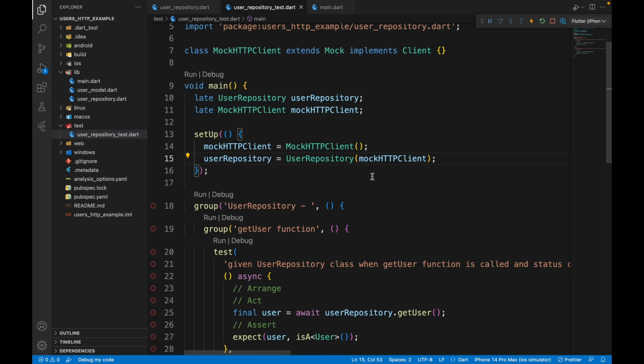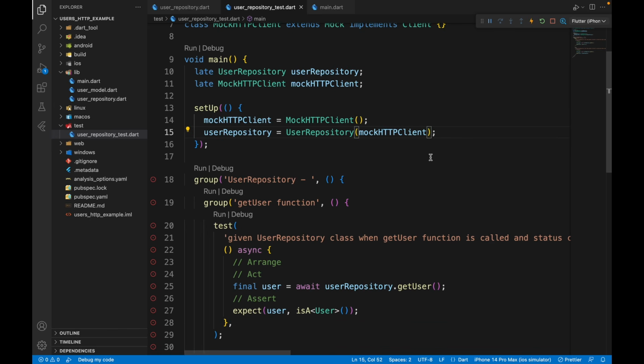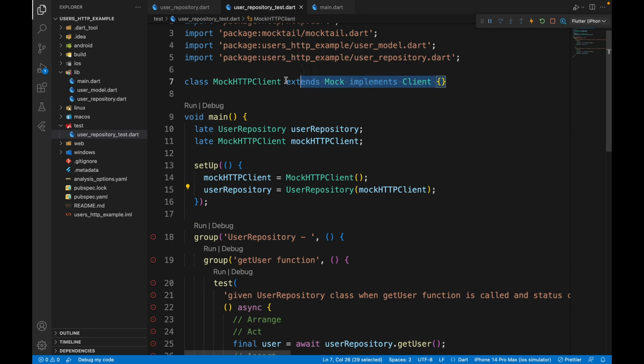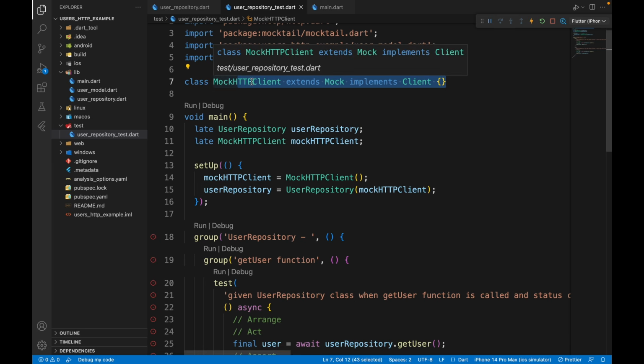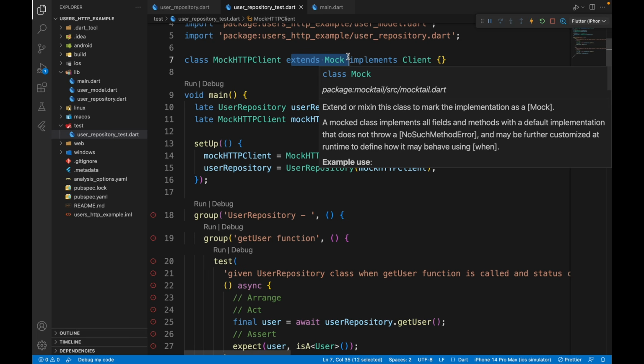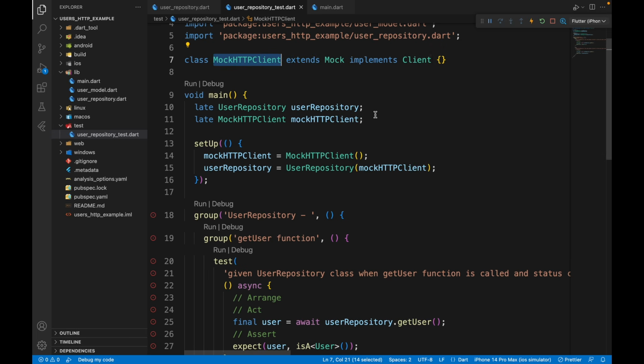Why will it not work? Because basically I'm just providing the client over here. I've not really given it a behavior according to which it should run. What that means is basically I've created my own class, which is called mock HTTP client. Mock here is just making sure that I don't have to rewrite those functions again. I haven't really set a behavior as to what should happen.